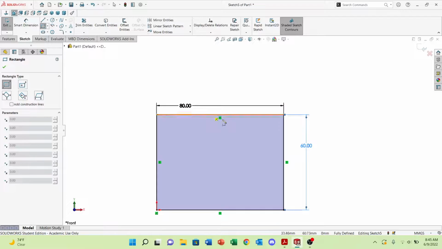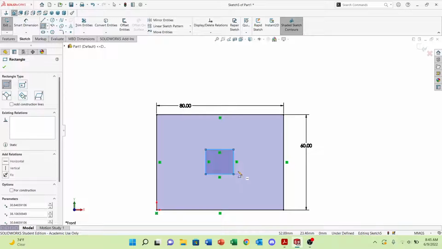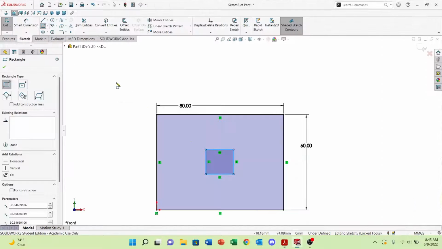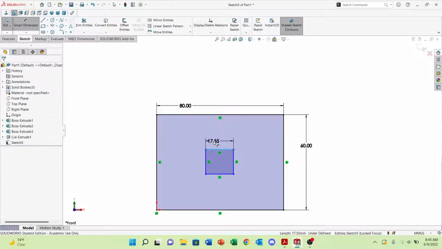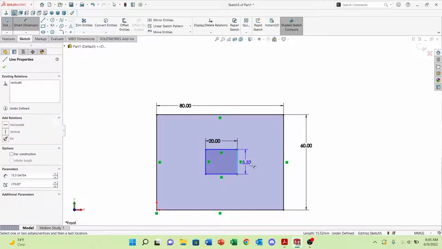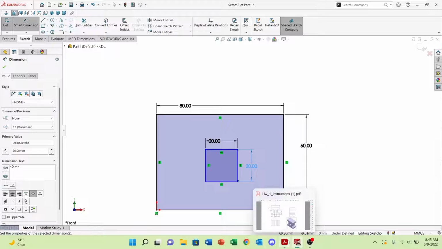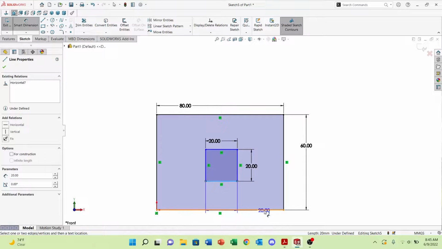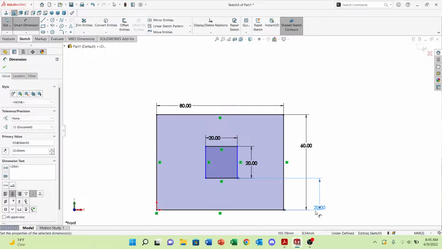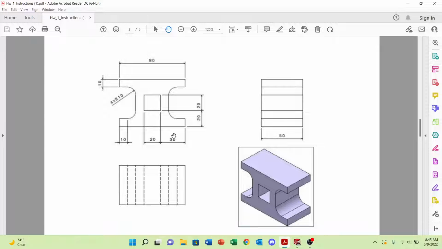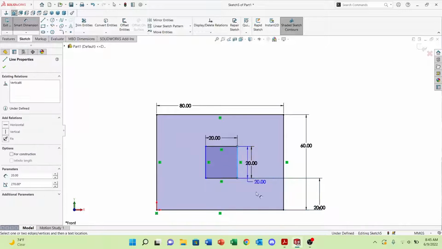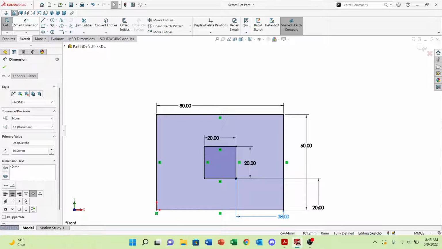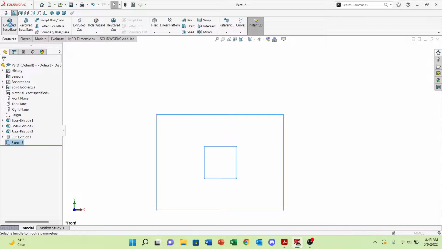And then we're just gonna draw another rectangle right in the center. We're going to dimension this one the same way, so it's 20 by 20. This one's actually a square. And 20. And they tell us the distance from this face to the bottom is 20. And the distance from this face to the outside is 30. It's fully defined. We can exit now. Go to features, extrude this.